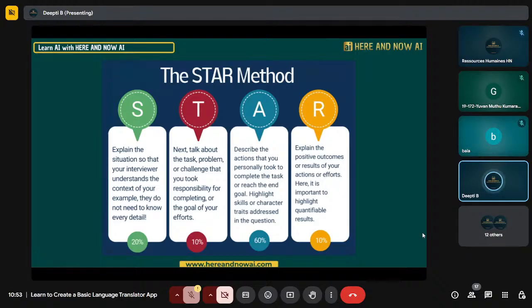And the T, which is 10% of the entire scenario. You will talk about the task, the problem that you dealt with, what you took responsibility for, or the goal of your efforts. Why did you even do this? This was the task given to me, and this was the situation, etc.